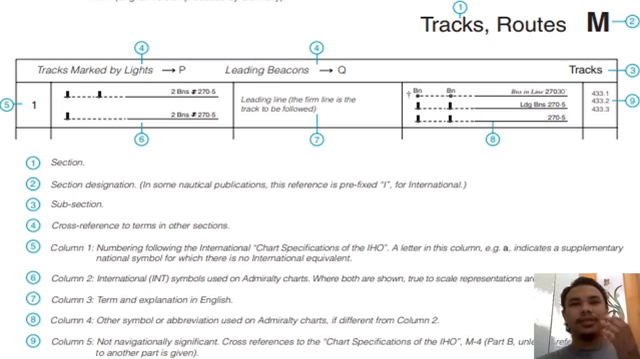As you can see, the number 1 is the tracks, and this is called the section. The number 2 is a section designation. In some nautical publications, this reference has a prefix I for international. On the number 3, as you can see, the tracks, this is a subsection.